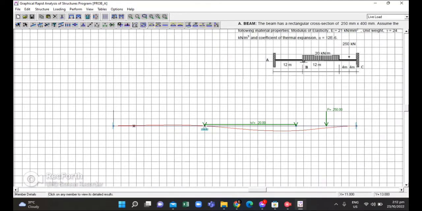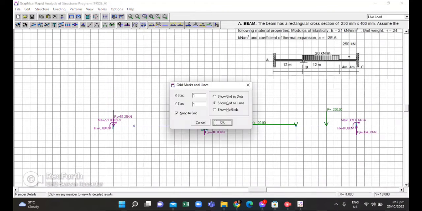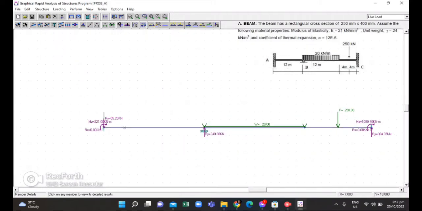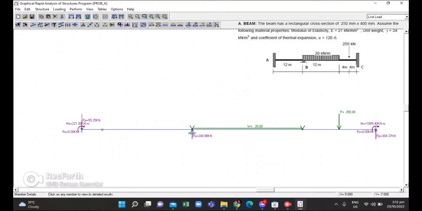You can see from here, what we're actually going to identify is the reactions at A. So for the reactions at A, I'm gonna remove the grid, and I'm gonna show the grid as dots and not as lines for more convenience of viewing. So I'm gonna zoom in for a much bigger view. So our reactions at A, that is a vertical reaction going downward, that's 5525 kilonewtons, and our moment at A, that is 221 kilonewton meters.